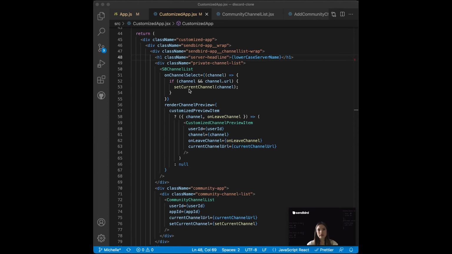Now in Customize App, you can see on line 50, there's SB channel list, which is the group channels channel list pre-made component straight from the UIKit. I utilized the pre-made function that came with the channel list component, on channel select, which is on line 51. I also used render channel preview, which is a function that's built into channel list as well. I passed in the component customize channel preview item, you could see on line 59, and that would return the layout I wanted for the group channels within the channel list.